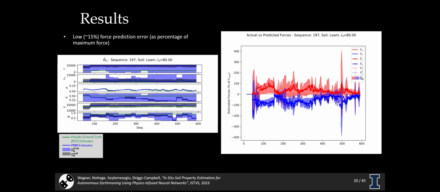This graph is produced through the estimate of the soil properties themselves. To draw your attention to a couple of these, this bottom parameter phi is the internal angle of friction, which is one of the more important properties for determining the soil force. We're doing a fairly good job of estimating it. The green line is the true value. The blue line is our estimate over the course of this rollout. And we're underestimating it slightly, but overall we're getting close to the correct value.